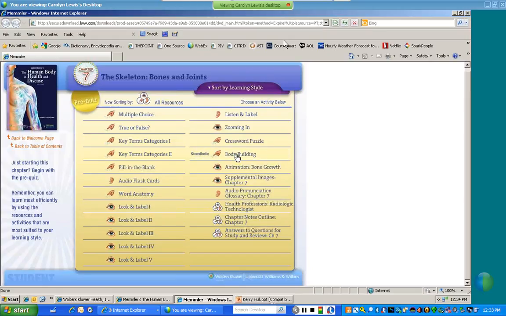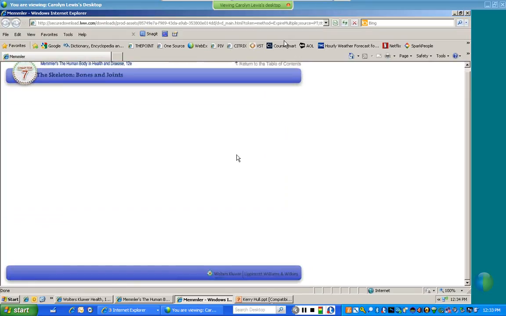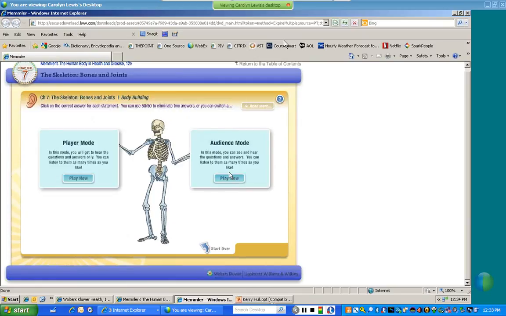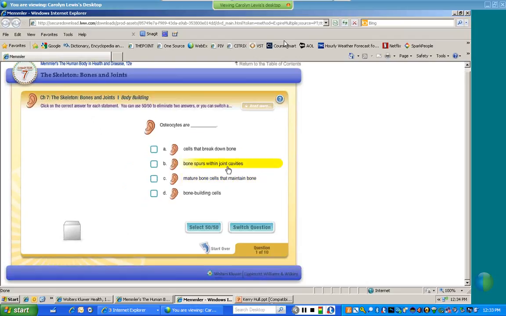What happens is when it opens up, you've got this skeleton guy introducing it. You can go in player mode or audience mode, and player mode is really tough because it's all audio. But here you have audio and visual, and you have to answer a question. So, hello? It's kind of fun. It is.